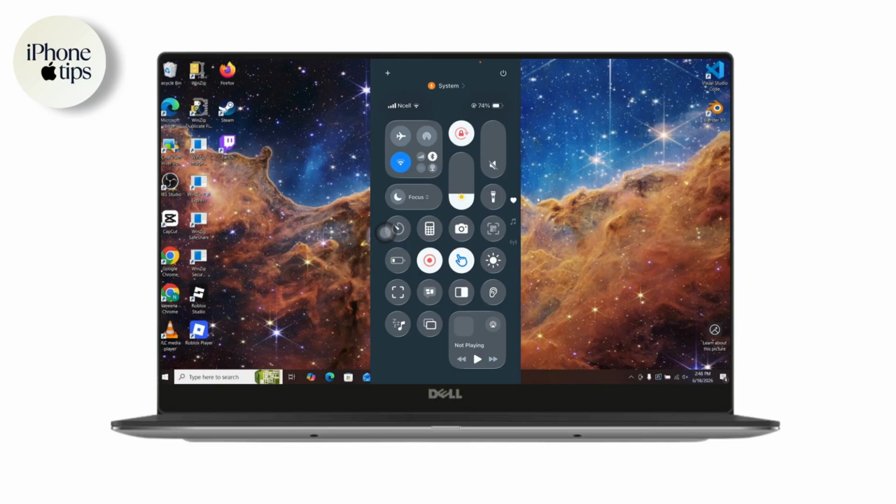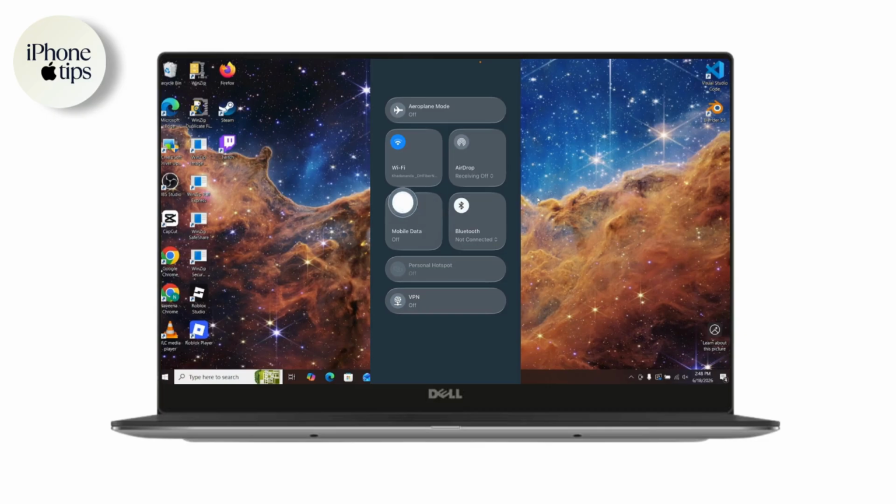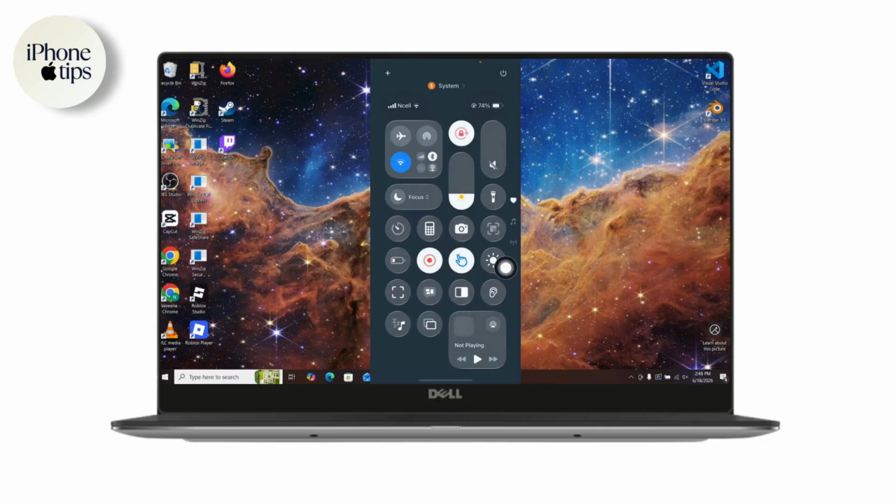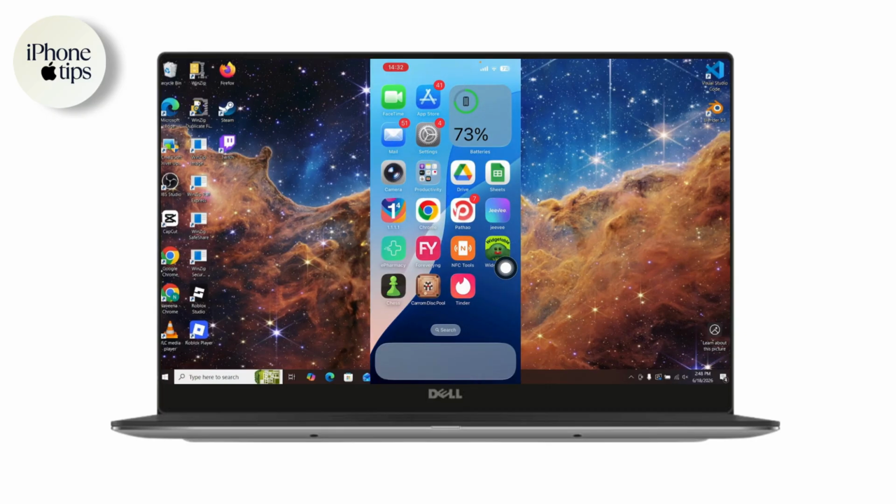swipe down from the top right corner of your screen, and open up your control center. From here, enable both cellular data and personal hotspot. These features will ensure that your phone is ready to share its internet connection with your computer.